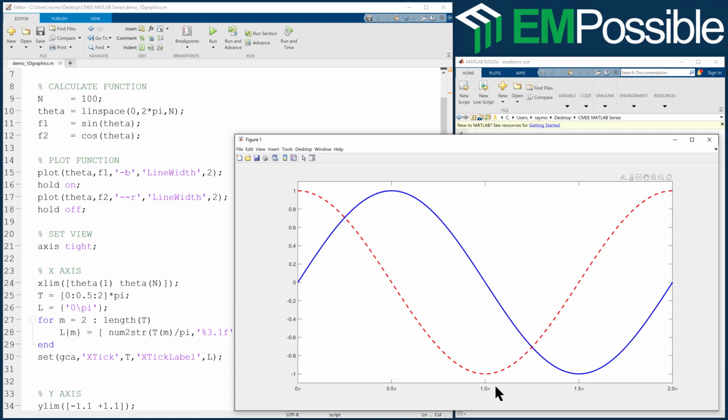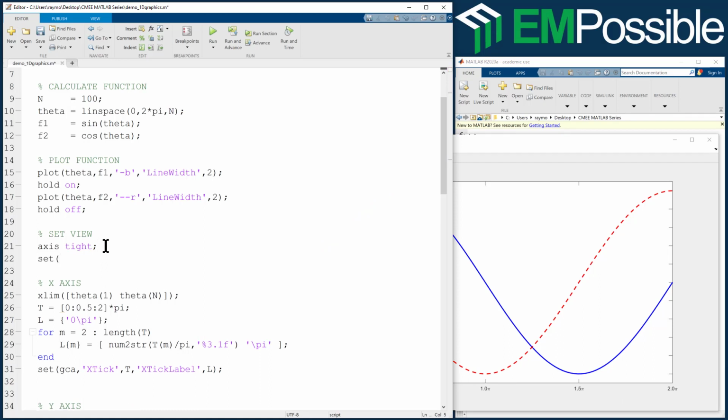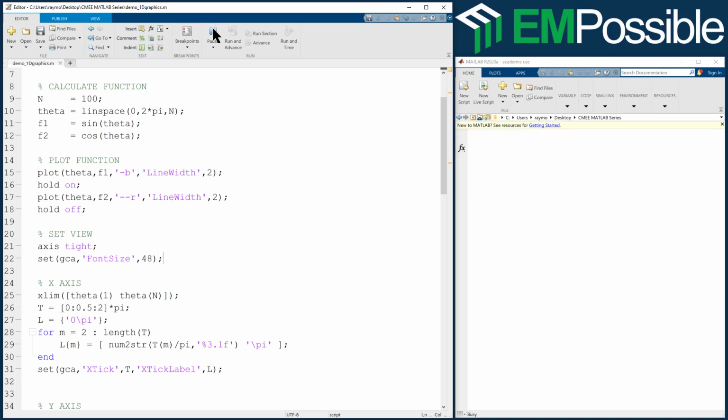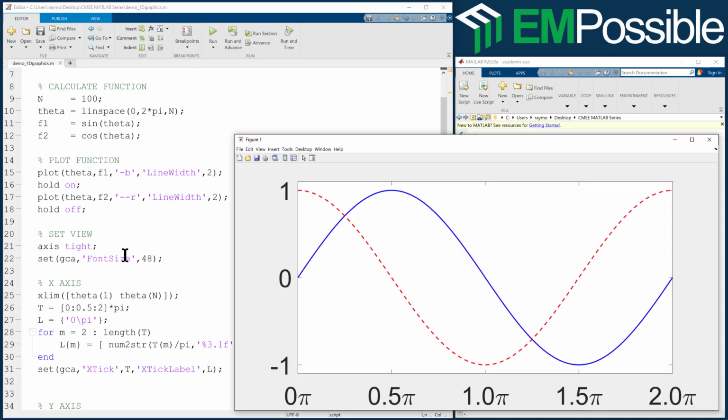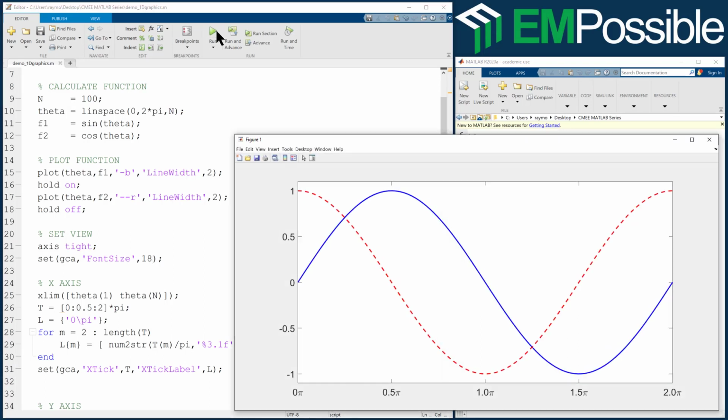Well, one thing that's bothering me now, I don't know why I'm choosing to work on it now, the font size here is way too small. I just want to increase all the font sizes. So I'm going to go ahead and say set, get current axes, font size, and I'll pick a value. I'll pick 48 because I have no idea at this point what that number means. So we'll run it, and holy smokes, that's way too big. Yeah, let me bring this down to something like 18 maybe. All right, that looks pretty good. I definitely wouldn't go smaller than that.